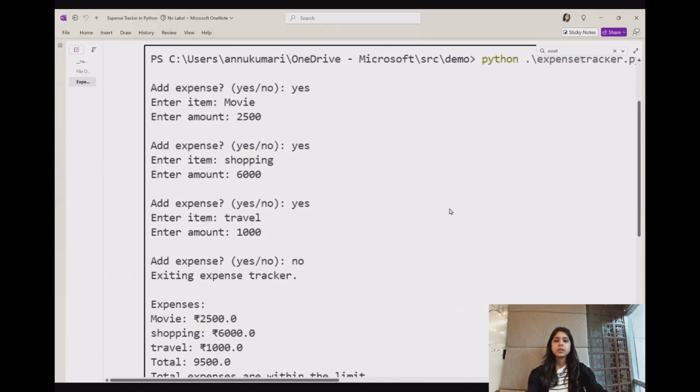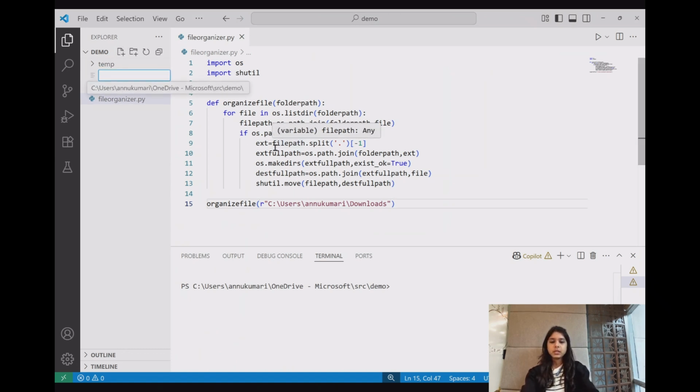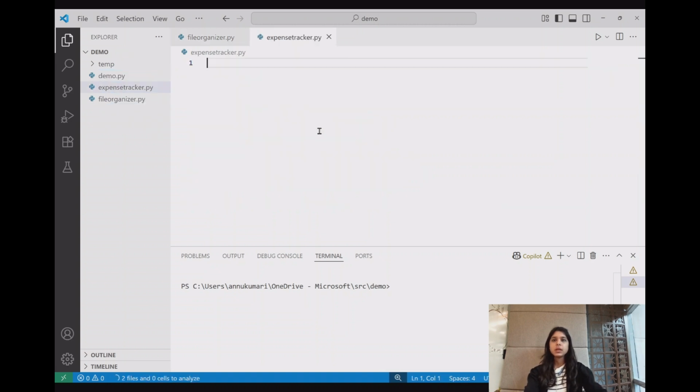So let me go to Visual Studio Code and let me create a file here, a Python file. Let me name it as expense tracker.py. Okay, and we would be writing the code from scratch.